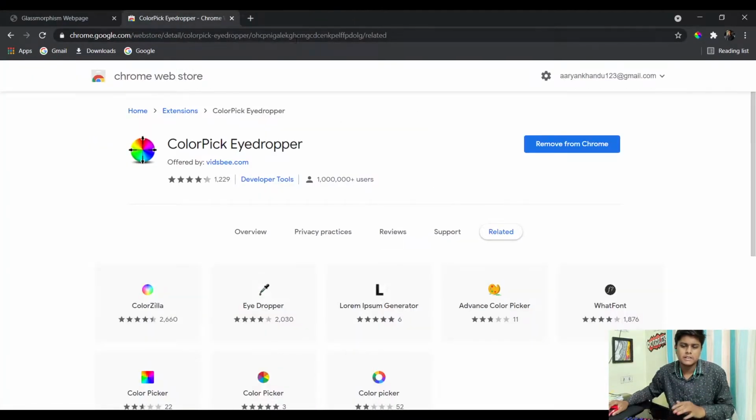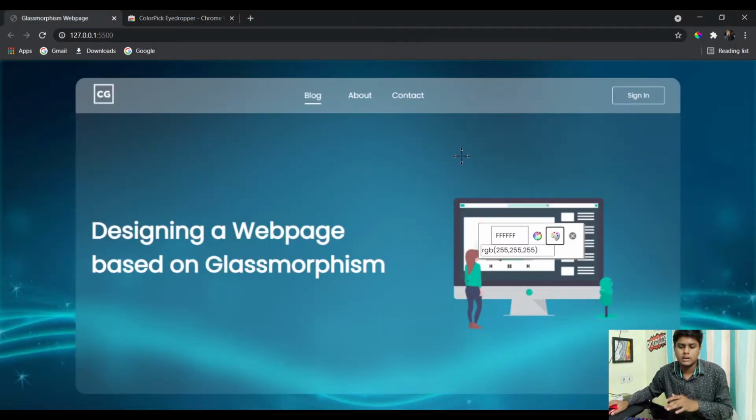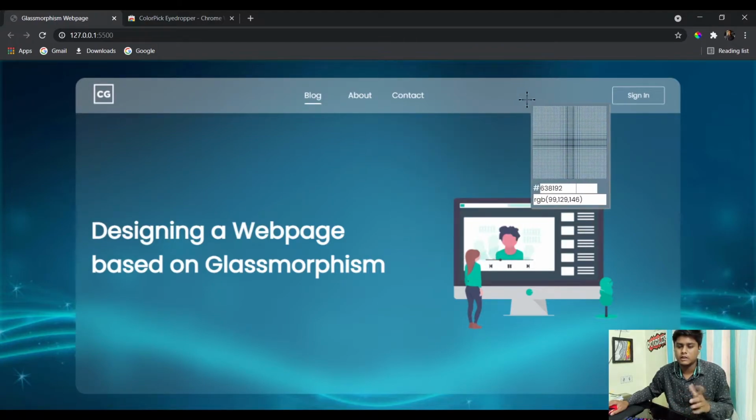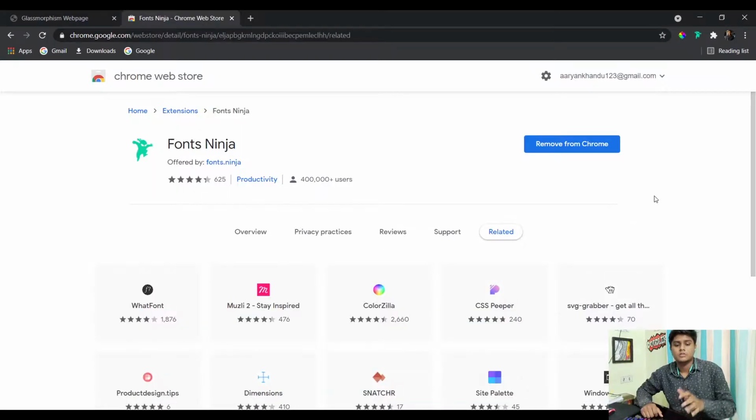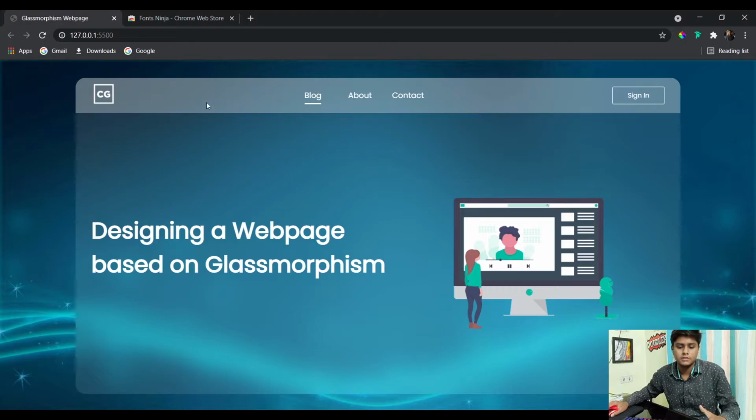But the main purpose I use it for is just getting to know about the color of a particular web page and nothing else. Yeah, so now let's move on to our next extension, which is the Fonts Ninja. So this is the Fonts Ninja extension we are looking for. I've already added it, and here you can see it in my quick access toolbar. So now let's visit our page.